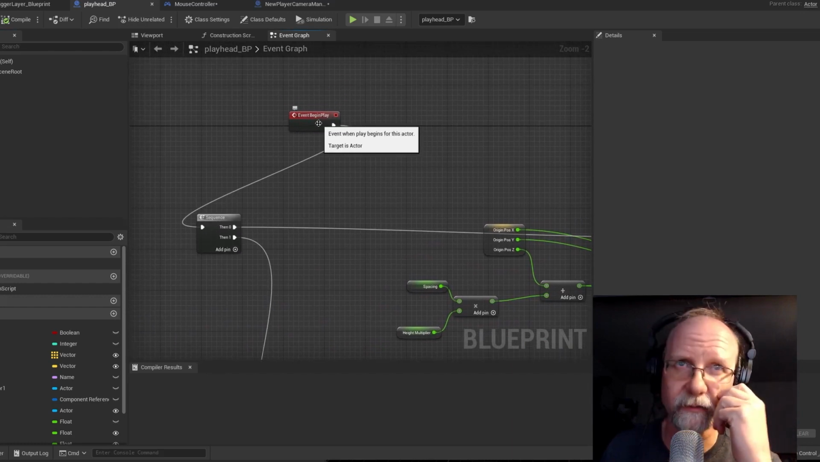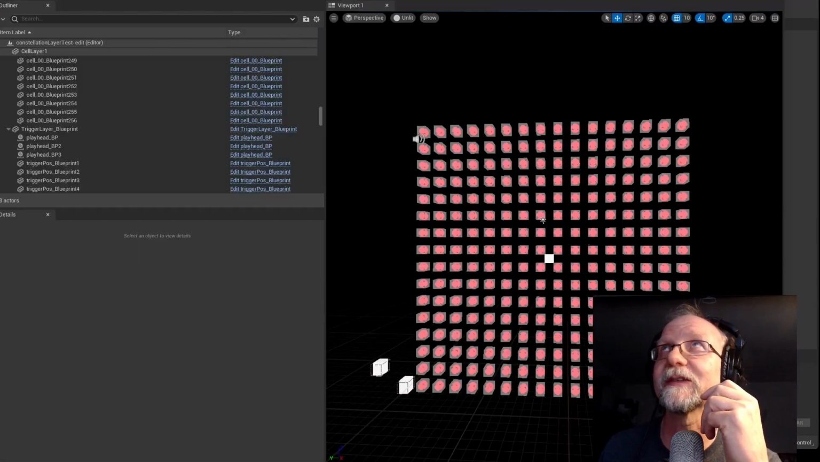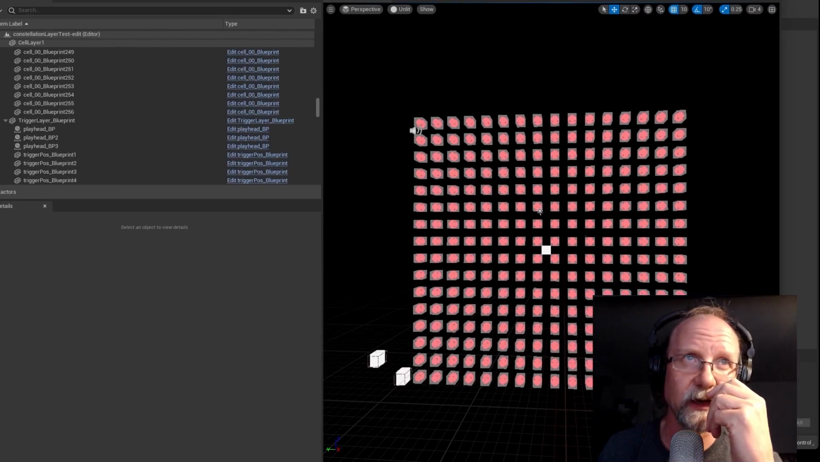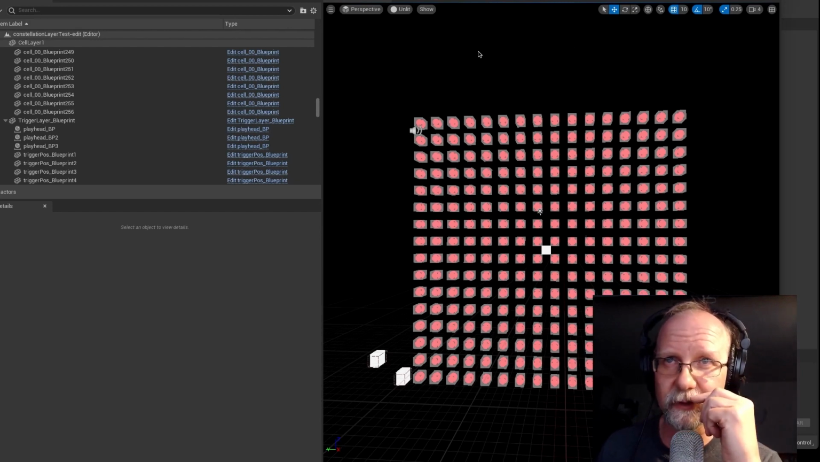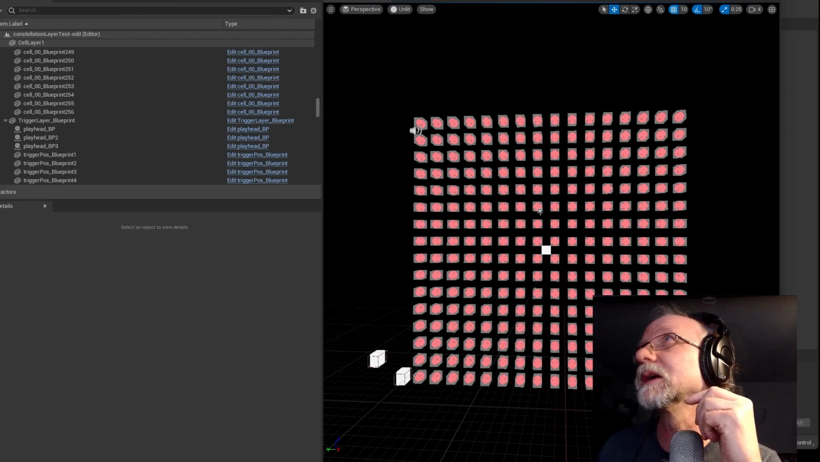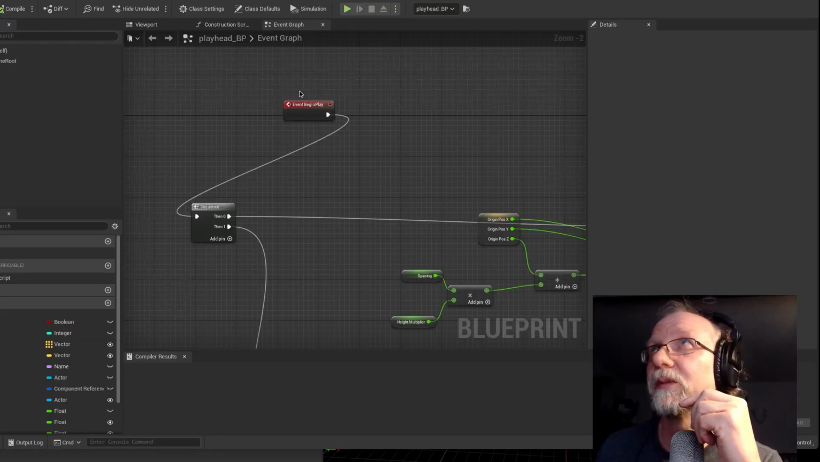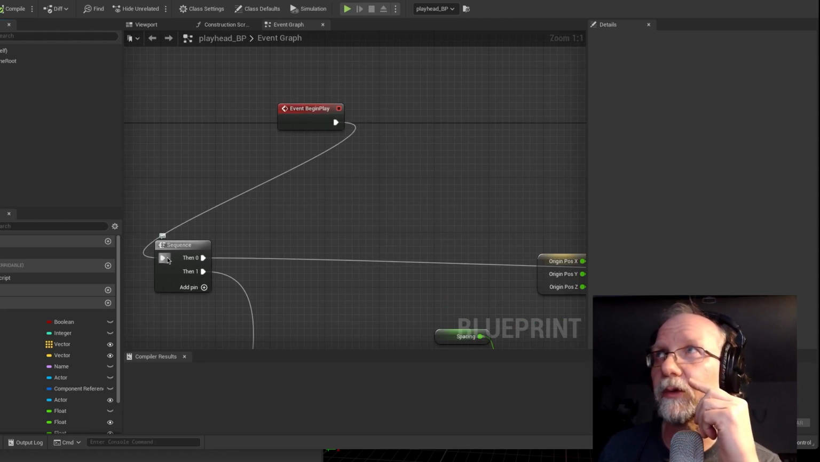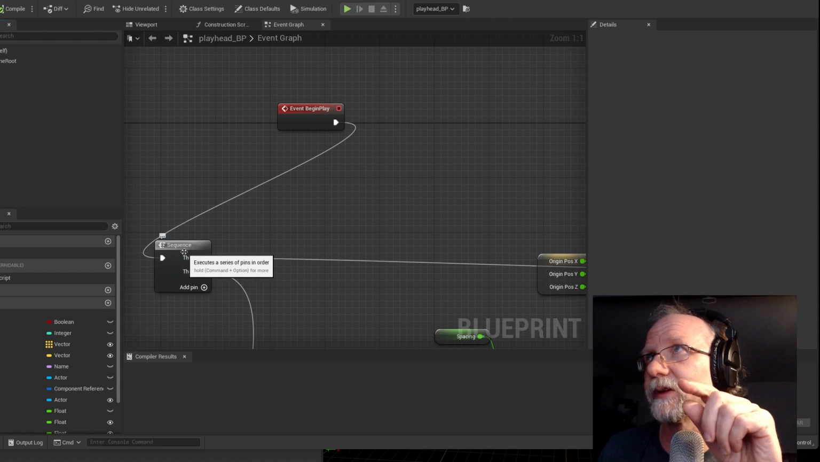So first of all, we have the good old Event Begin Play. That's extremely necessary. We have to have that. Let me just get around here, go back here. Okay, so the deal is we had to have the Event Begin Play right over here. That's going to start the thing. We're going to go to the sequence because I wanted to do more than one thing when I first start the game, basically.